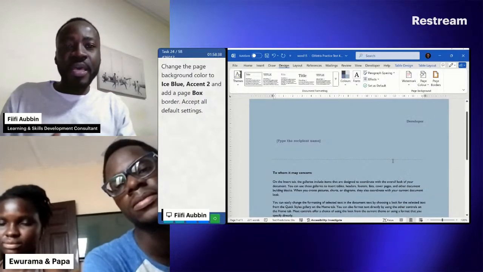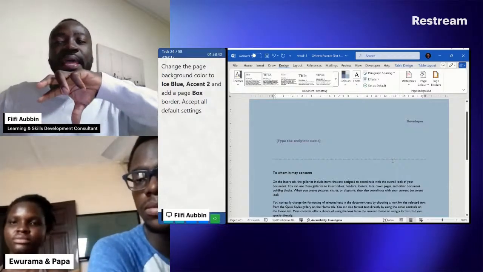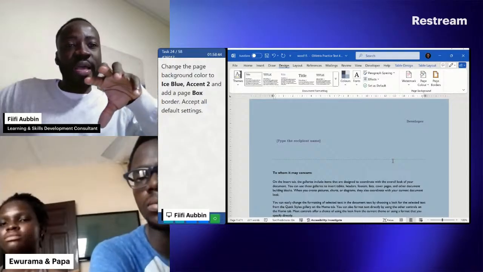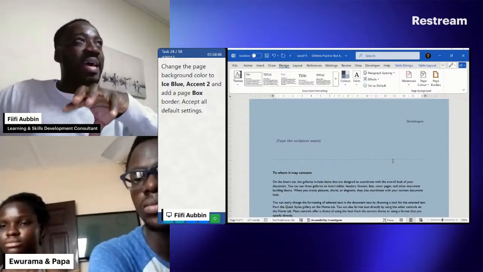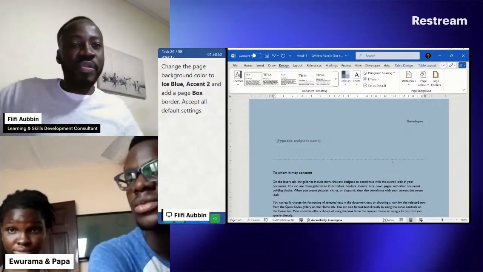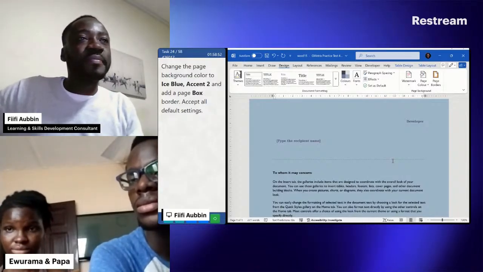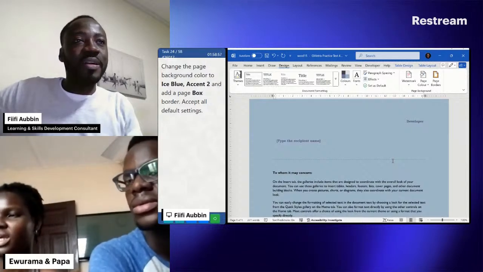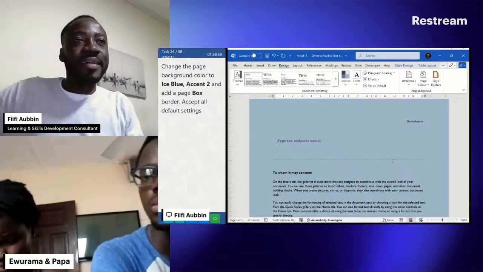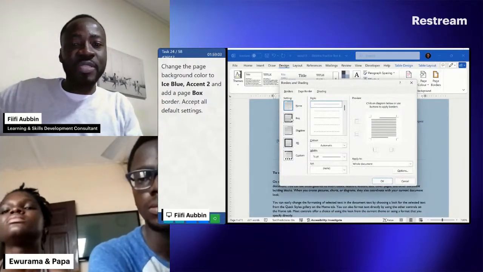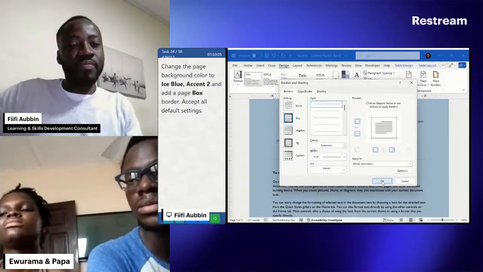Then we also need to apply a page box border. So where can I click to apply a box border? Page Borders. So I come to Page Borders, then I'll select what? Box. Boom.